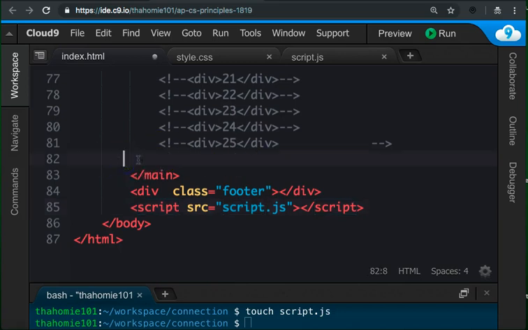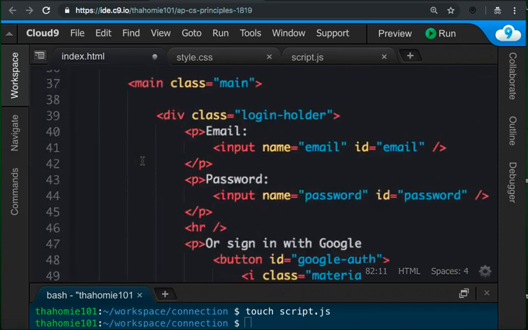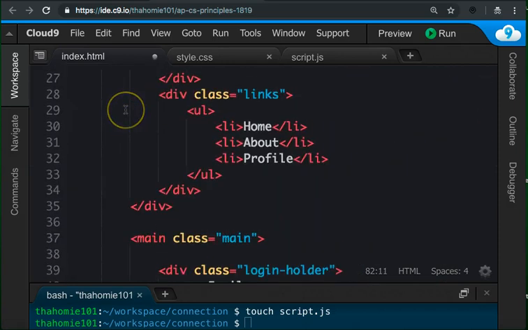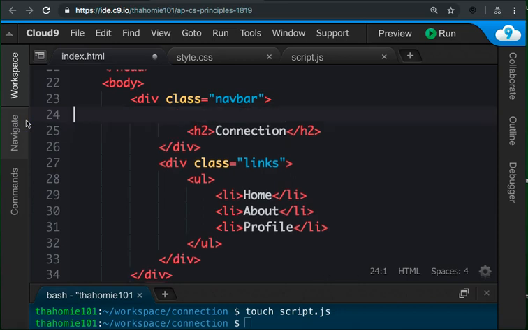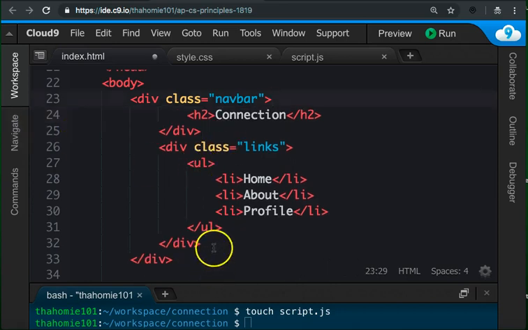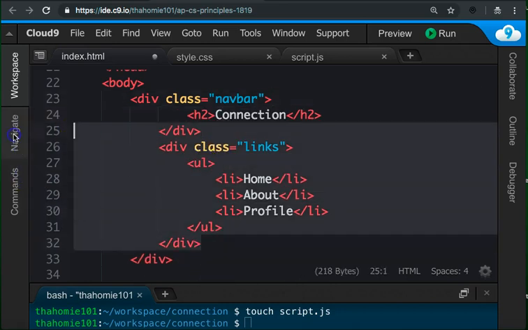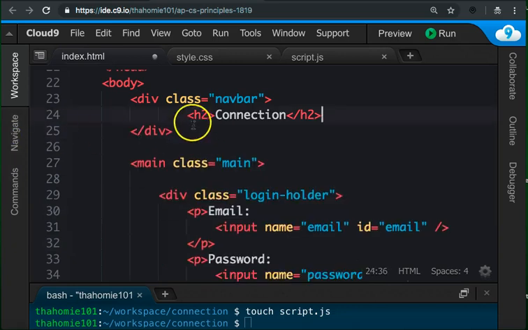So what I want you to do is inside this main section, actually no, let's do the nav bar first. Inside the nav section, all I'm going to put in the nav section is an H2. Nothing else is going to go inside the nav bar except that H2. So I'm deleting everything else inside it. So it looks like this.